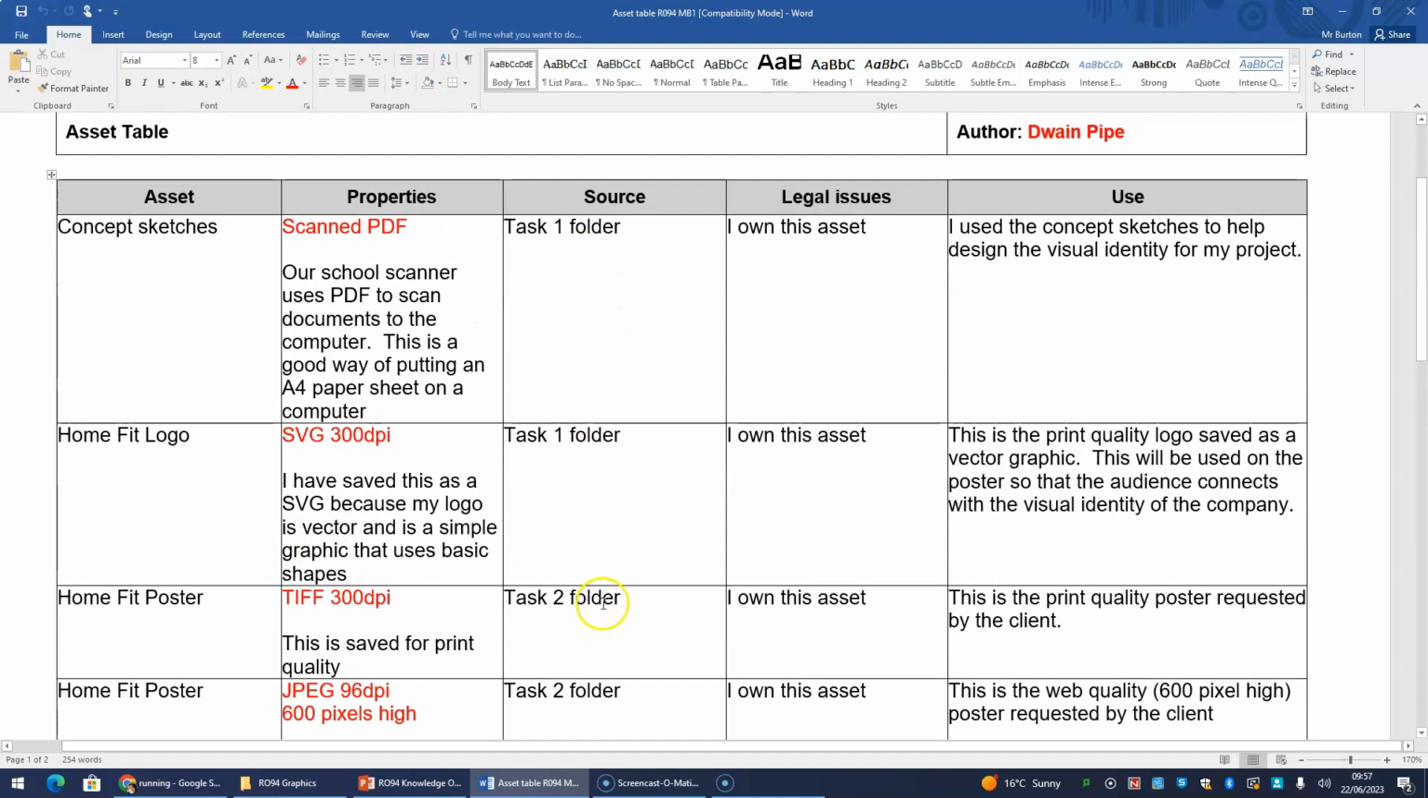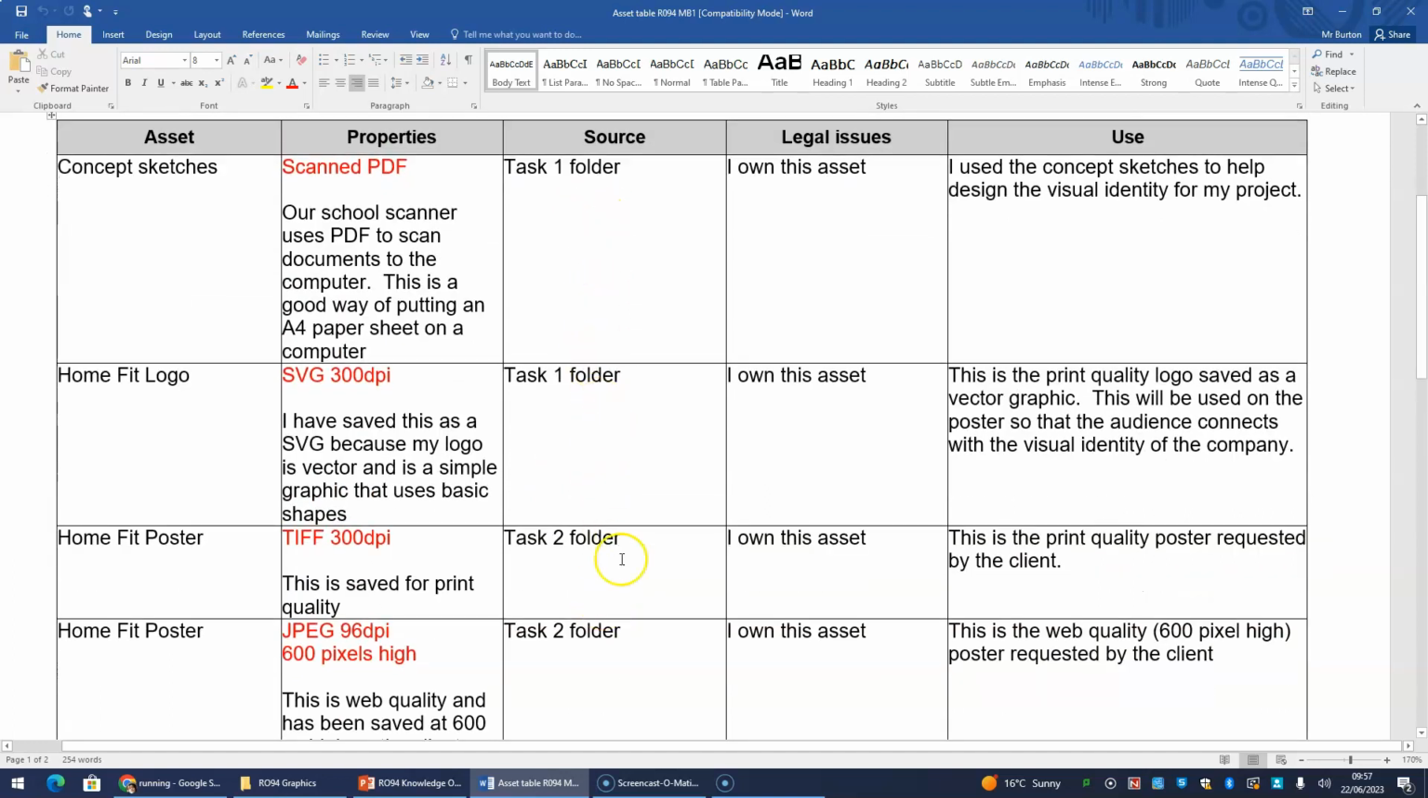These assets are not from the internet. They're actually saved in the folders in my work. So I've got a task 1 folder, a task 2 folder. Legal issues we've gone through, and use again. You can have a look through that. So these are assets that have been created. I own this asset.